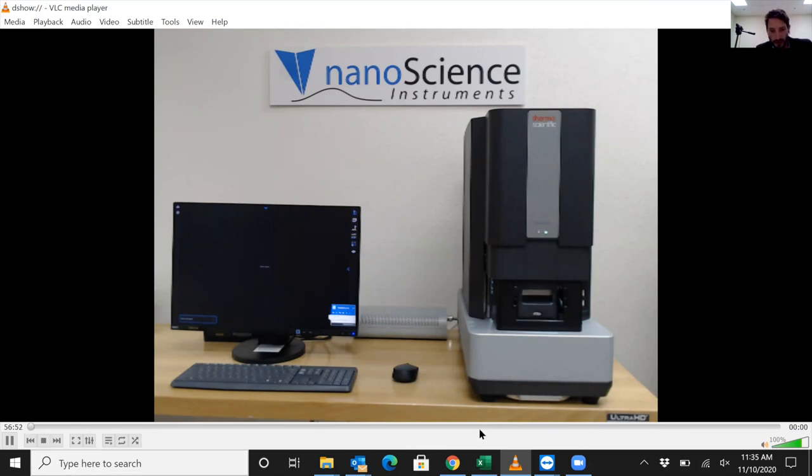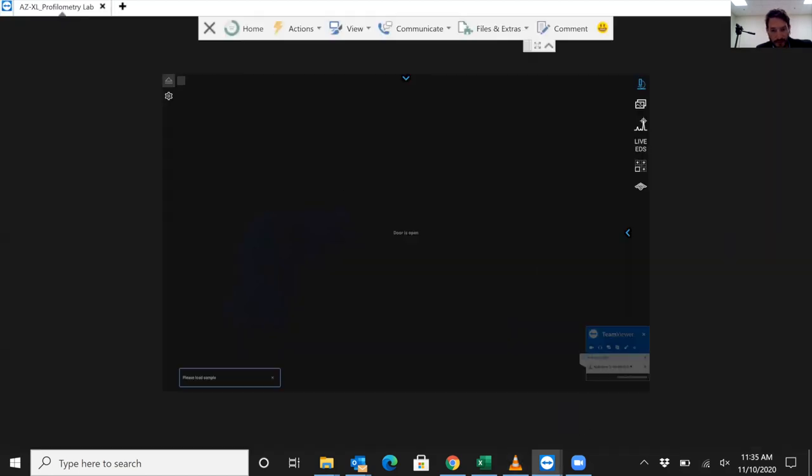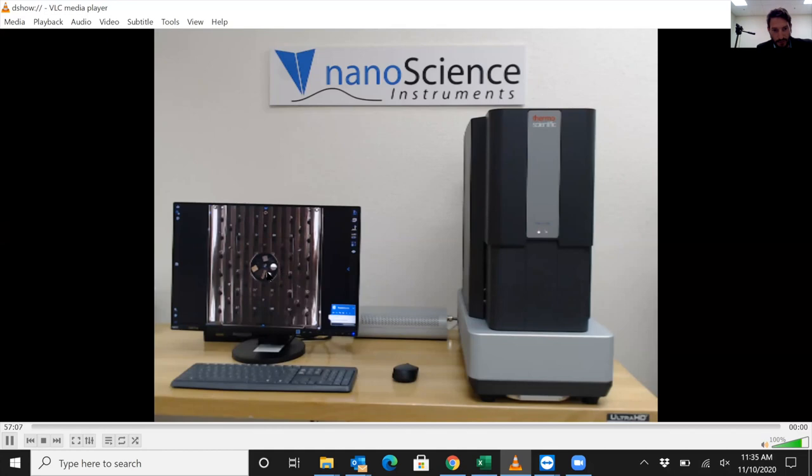So again, I'm running through TeamViewer here on my laptop, so I'm going to open up TeamViewer. I'm going to close that door and come back to the video view. And at this point, the sample is loaded. Then what you're going to see is an optical image of the sample that I just loaded pop up on the screen.